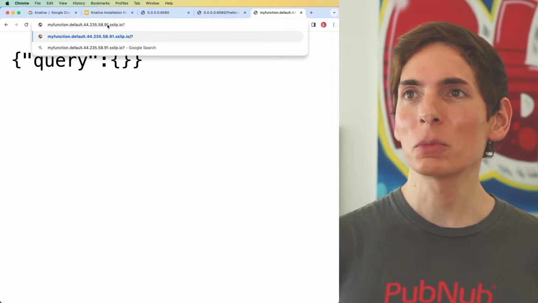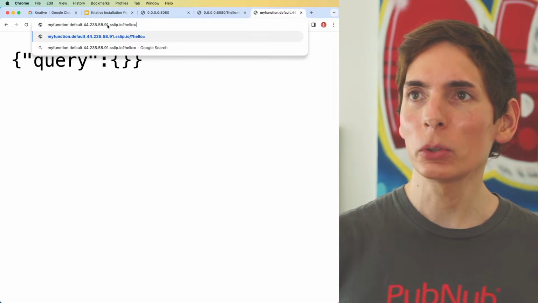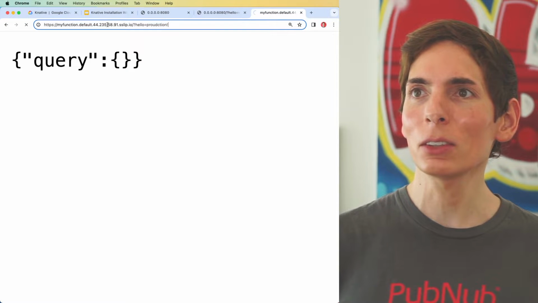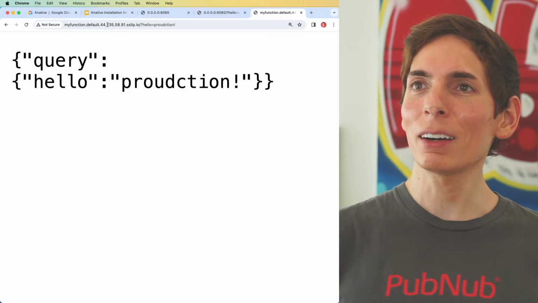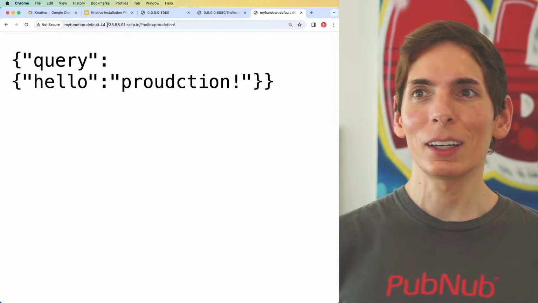I can say question mark, hello equals production, maybe with the exclamation point. Let's see if that works. Oh, yeah, this should work. And it did, that worked. There we go. All right, so now my code's running within the cluster using Knative.